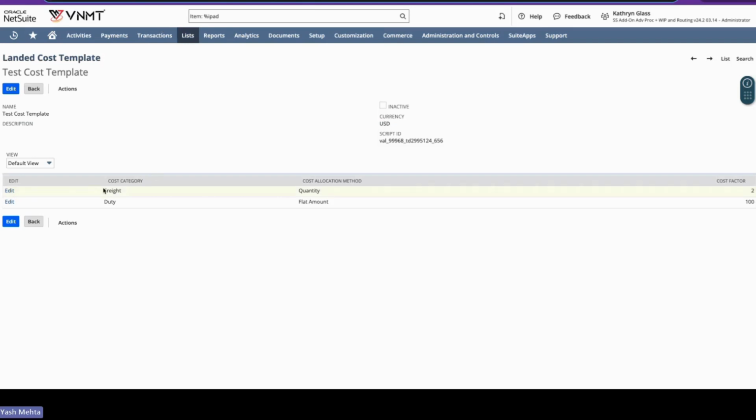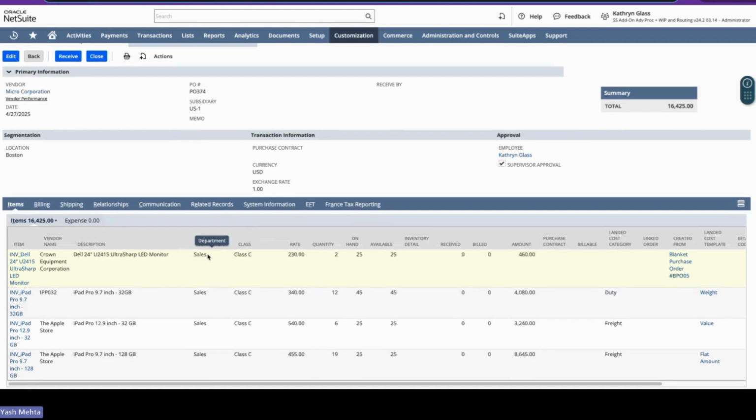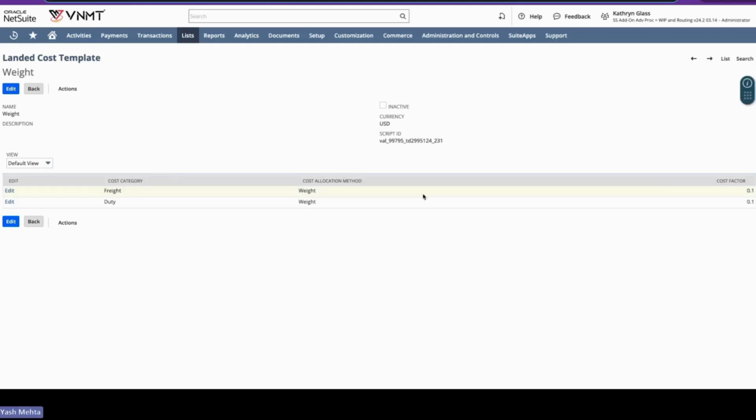So flat amount has freight of, my bad, wrong one. Flat amount has a freight of $100 and a duty of $70. So whatever scenario I choose over here, for that item, my landed cost is going to be 170, which is 70 plus 100 for my duty and freight both. Same way for my iPad Pro 7.9.7 inch, I can check my landed cost template weight, which will be split by 0.1 of the item and 0.1 of the item for duty and freight both.